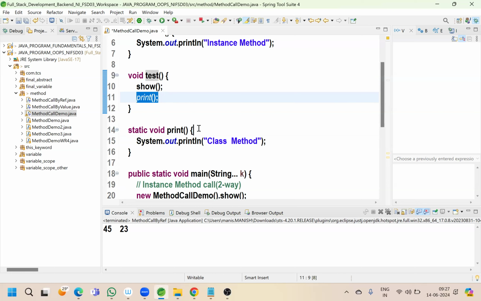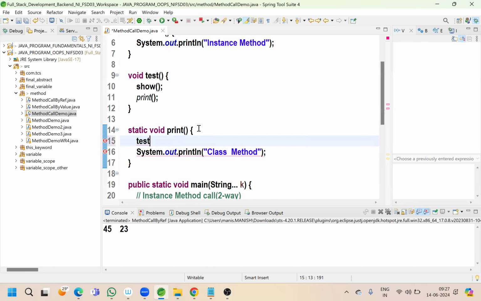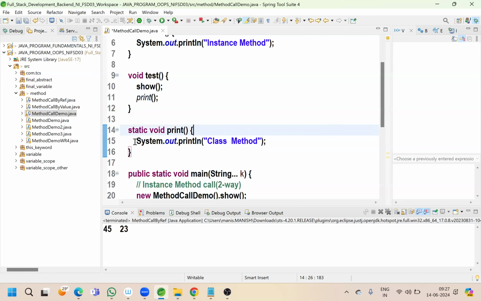But if we are trying to access this instance content inside our static method, the test-related things are not there. It will be created whenever an object is created. That's why we are getting the compile time error, because it is not created. So non-static content, a non-static variable, is created whenever an object is created. So this syntax is not allowed.